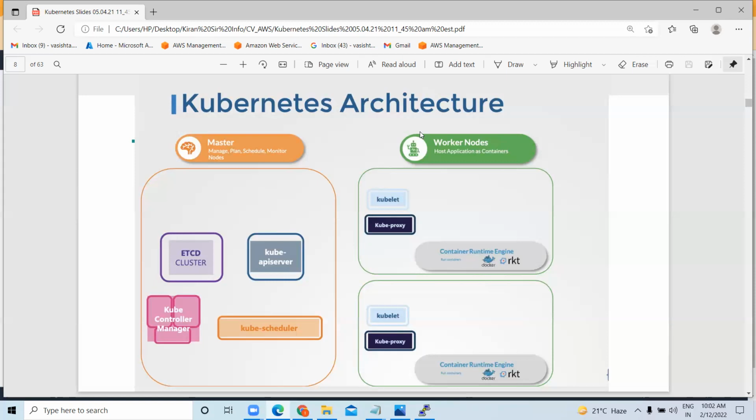Here, the master node manages, plans, schedules, and monitors the nodes. Here we are not deploying any application. Like at sea, we have a ship, right? Outside the ship, small boats are coming, and they deploy the containers like this. These boats are nothing but nodes: node 1, node 2, node 3, node 4. These are the applications; containers are the applications. This is the big ship. The ship is nothing but the master node.